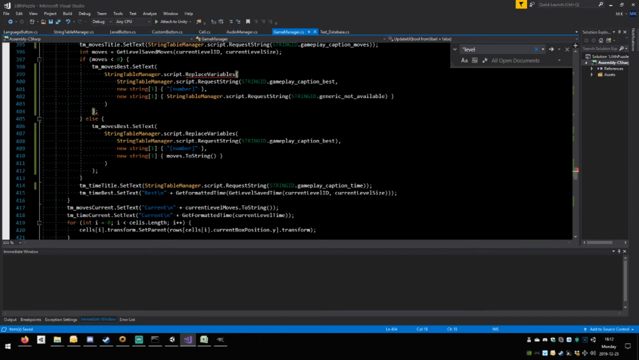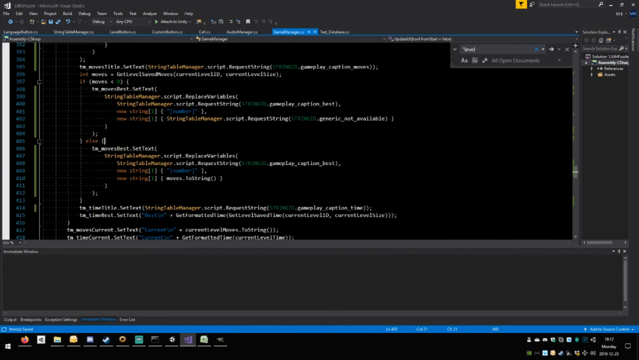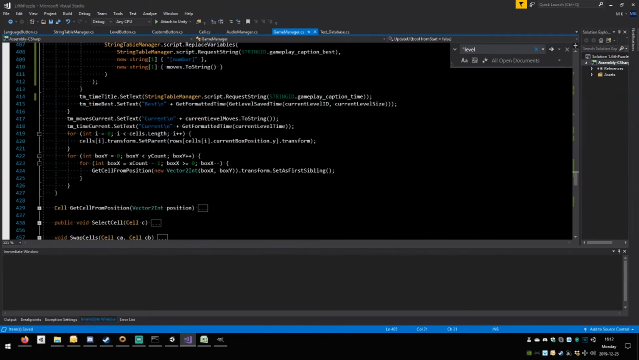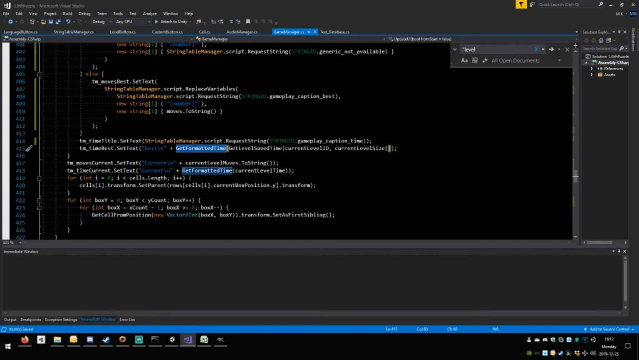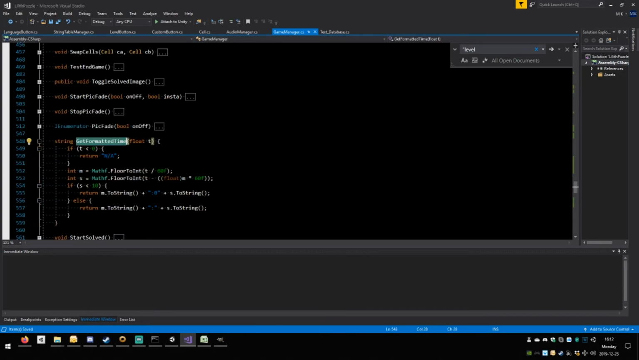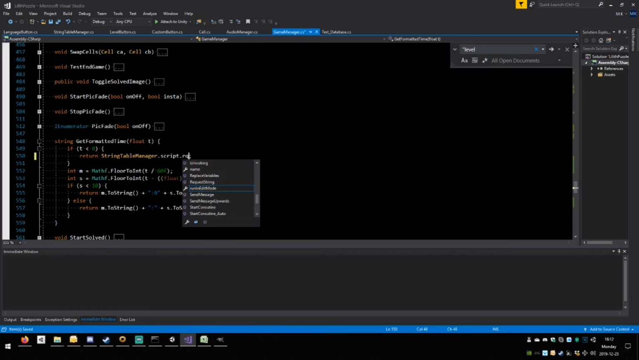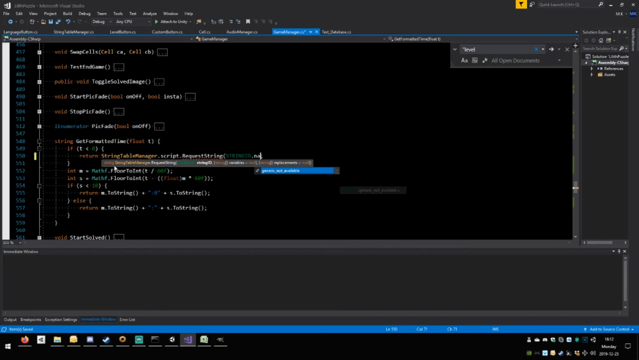What are you unhappy with? Aha. That may be an issue. Okay, cool. So that works. Now get formatted time. That's odd. So how does get formatted time know that it needs to be an A? Aha, that's how. String table manager script request string, and yeah, not available. That's the one. That's much better.